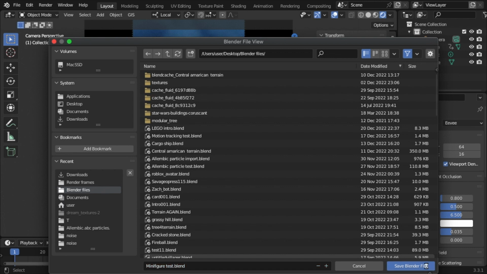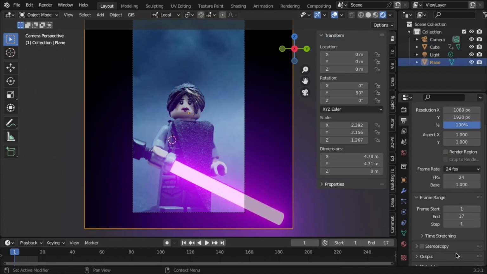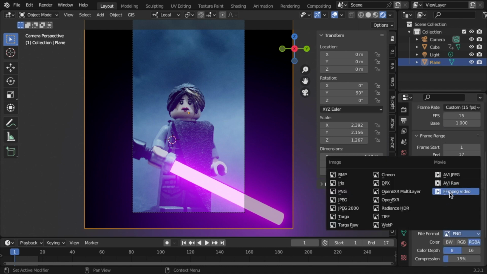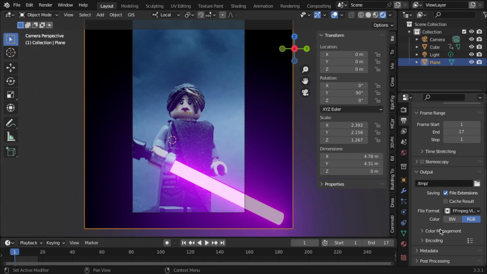Next, you want to set your frame rate to be the same frame rate that you animated your animation at. Now, set an output folder for your animation. Next, change your file format to be FFmpeg video. Now, open the encoding panel and set the encoding to MPEG-4.